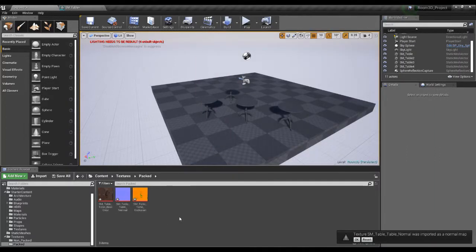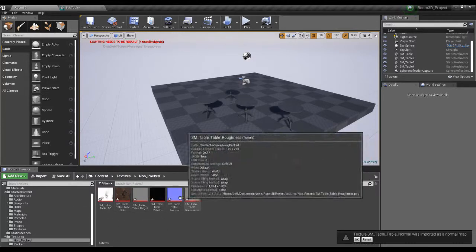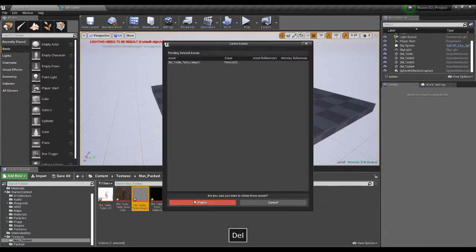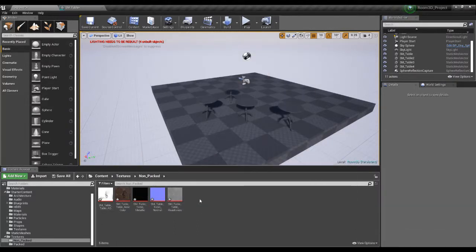Just drag those in. So I've got our 3 files here, and then we have our separate files there. And as I say, I don't really need the height, so I'm just going to delete that within there. So we have these 5 different files. Okay.